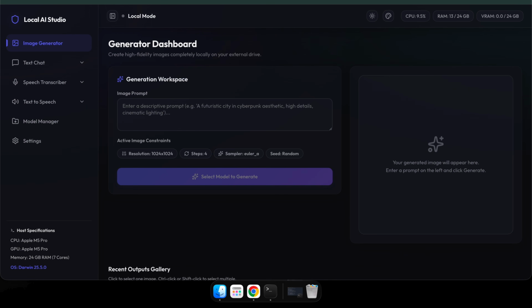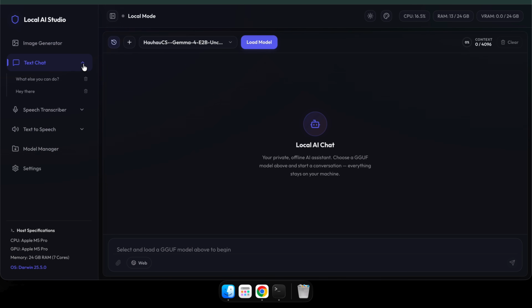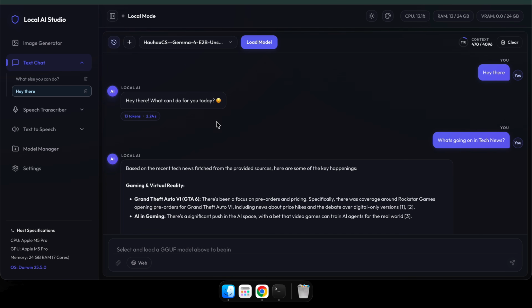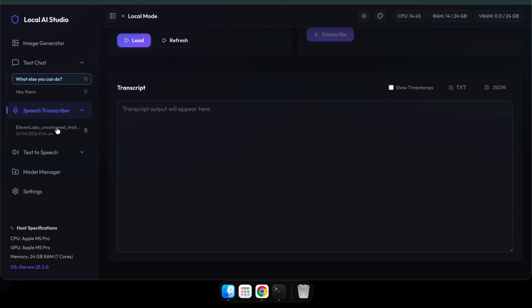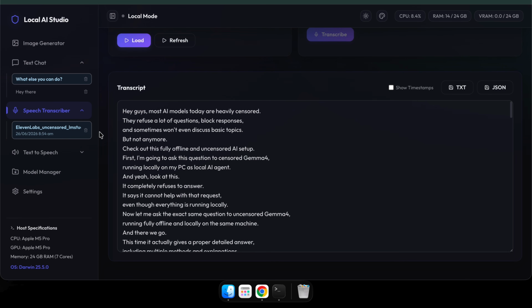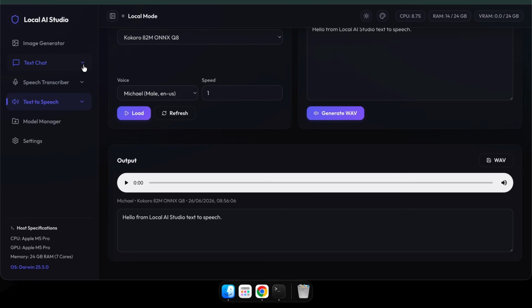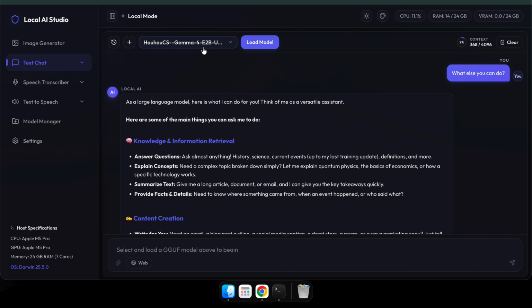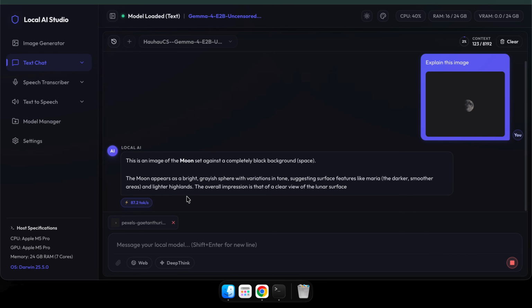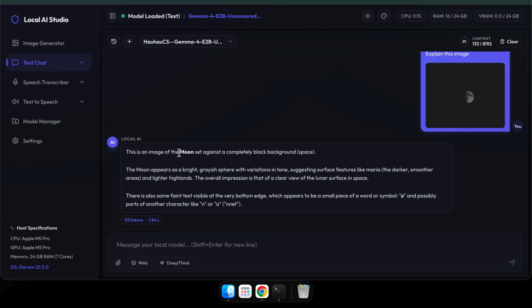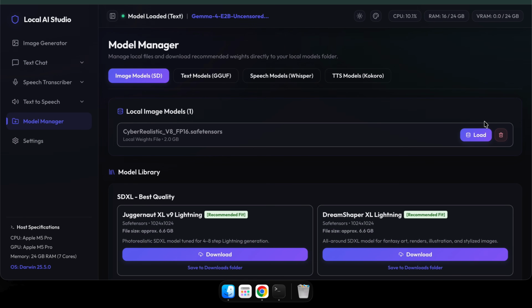The app is now running on macOS, and everything from my Windows machine is already here. My chats, speech history, and generated images have all carried over automatically. Now, I'll load the same Gemma 4 model into memory and give it a quick test. And yes, it's working perfectly, and text generation is much faster here because I'm using a Mac with the M5 Pro chip.